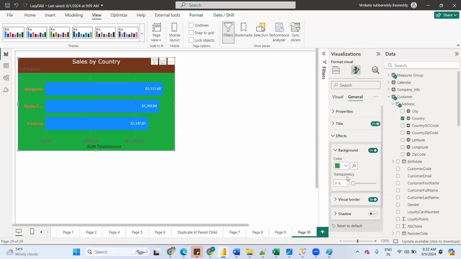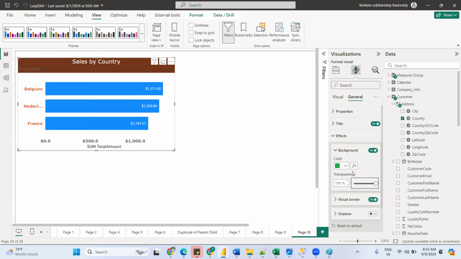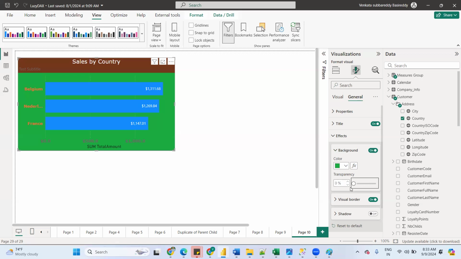Okay. Even the transparency: at 0%, it is 100% this color, which is green. So 100% is green only. If you want to make it transparent, if you move the slider, it will change this coloring. If you give 100%, it changes the transparency. If you give 56, it is a medium, low-level green. If you give 0%, it is 100% green. So transparency, that is the purpose.